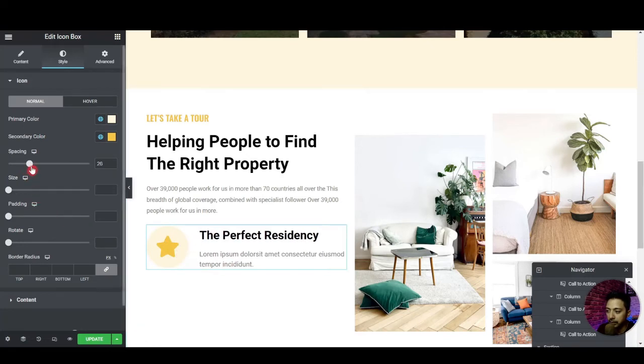We can play around with the settings of spacing and our icon size, so you can play around with that. Maybe we can add some padding. So this is how it's going to look. We will leave it as it is.